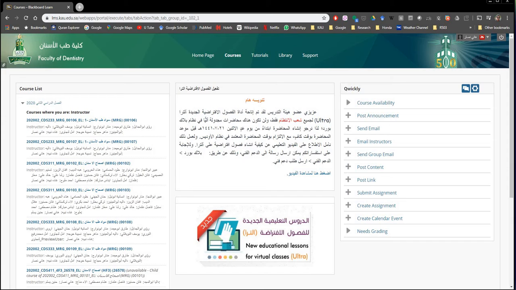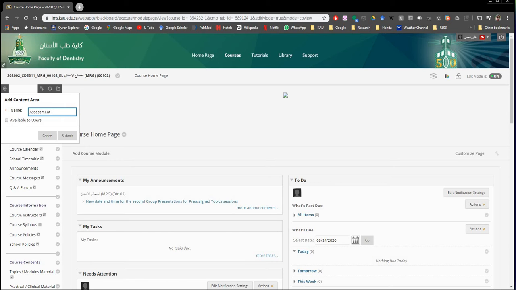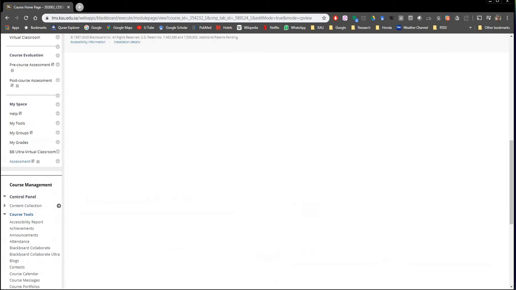So we can access BlackBoard in the courses. We choose a specific course that we want to work on. Basically, you need to add the test or the exam on the content area on the left side. So it's better to create a specific folder for that. So let's create one right now. Content area. We'll call it assessment. We don't want it to be available for users just yet. And we need to submit.